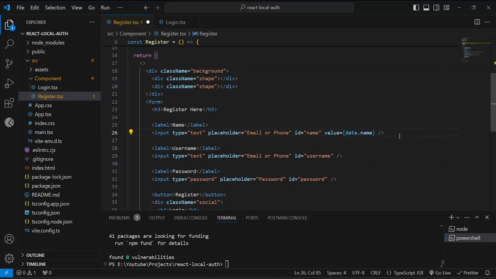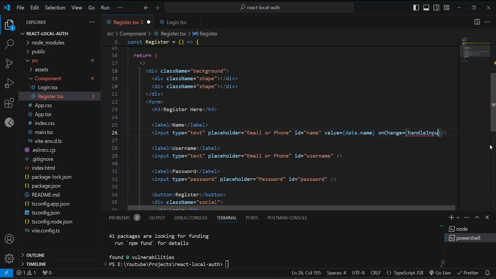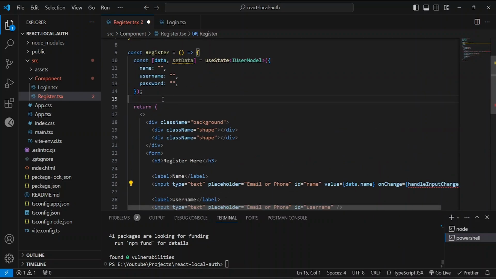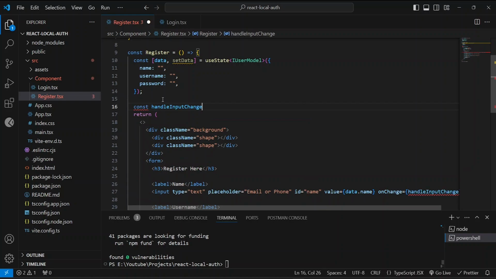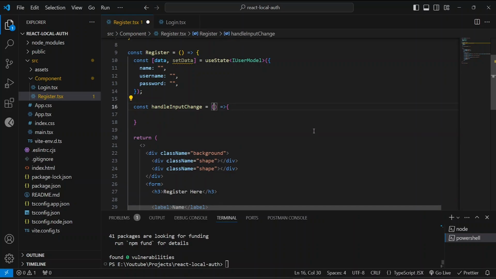And on adding any value, like onChange, whatever value we type in the name field in this text box, we will get an onChange event, right? So let's handle this. Name it handleInputChange, and let's create this function. So let's create const handleInputChange. For now, just create an arrow function. So here we will get the event.